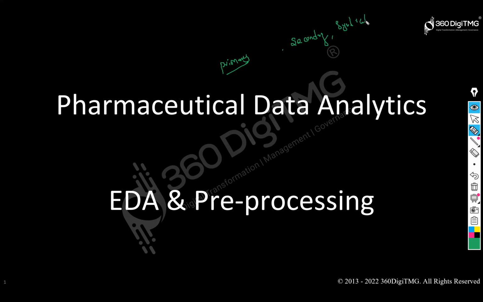Syndicate data. Primary data, first thing. It is costly. First point to be noted, primary data is a costly data. Why is it costly?